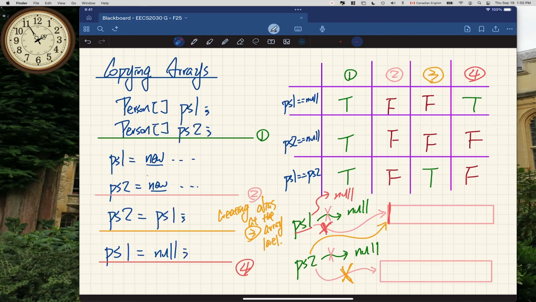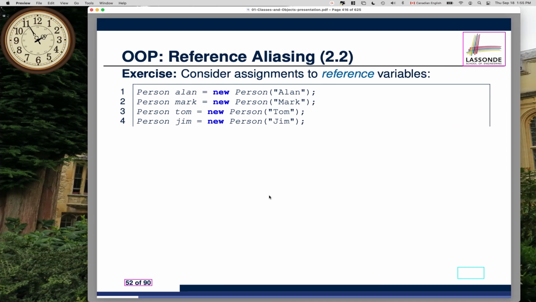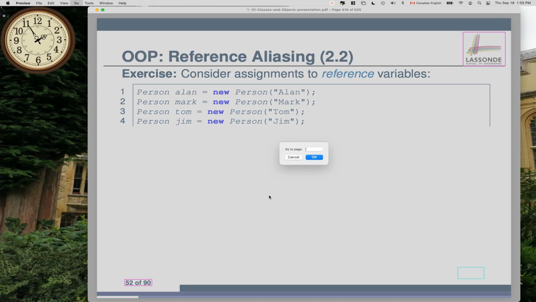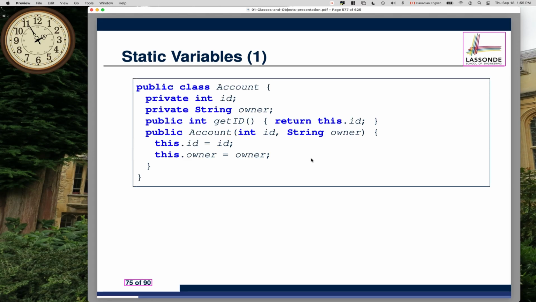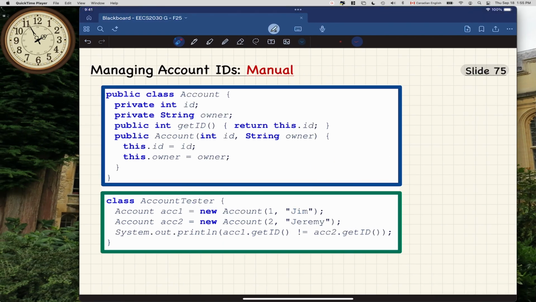If you look at the slides, it's going to be starting from slide number 75. Let me go there quickly. Okay, static variables. The motivating example here is about some class called Account. So let's go over the Account class and get some idea, and then we'll see why what we have learned so far is not sufficient.